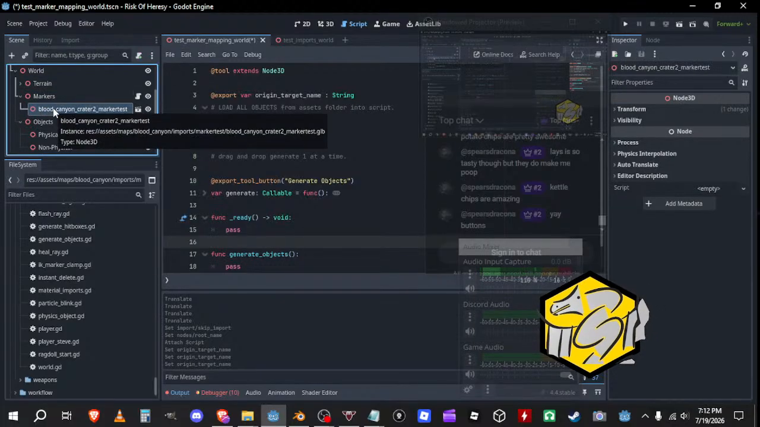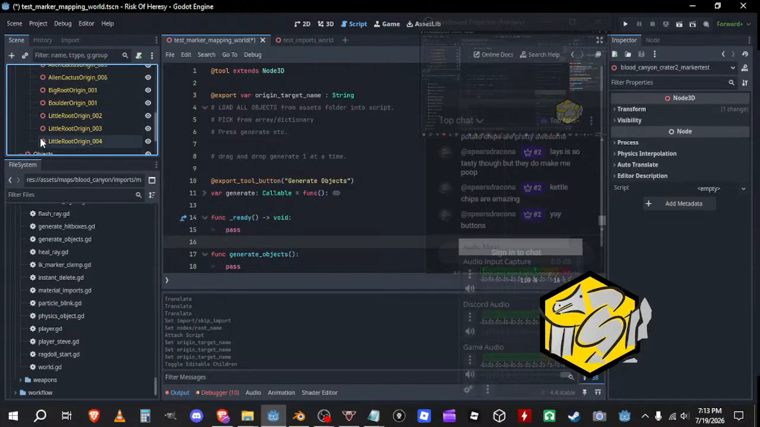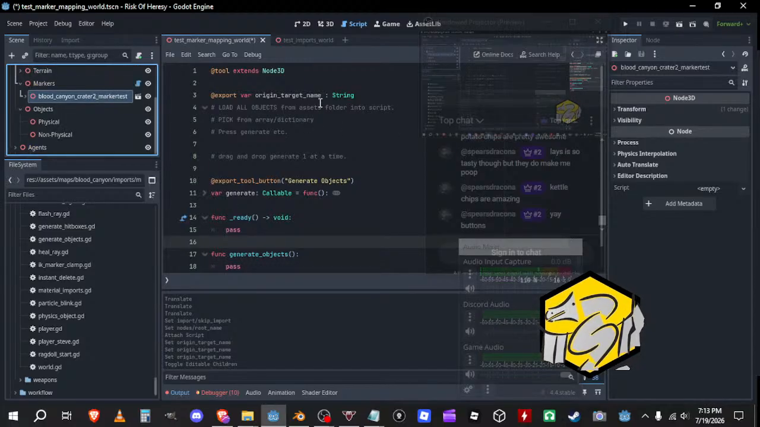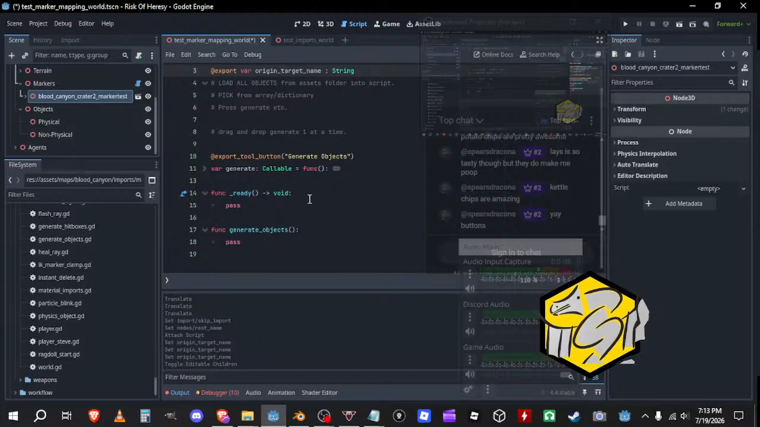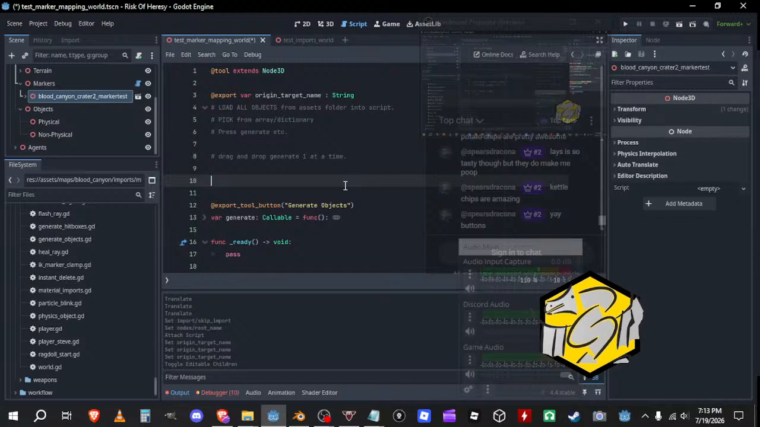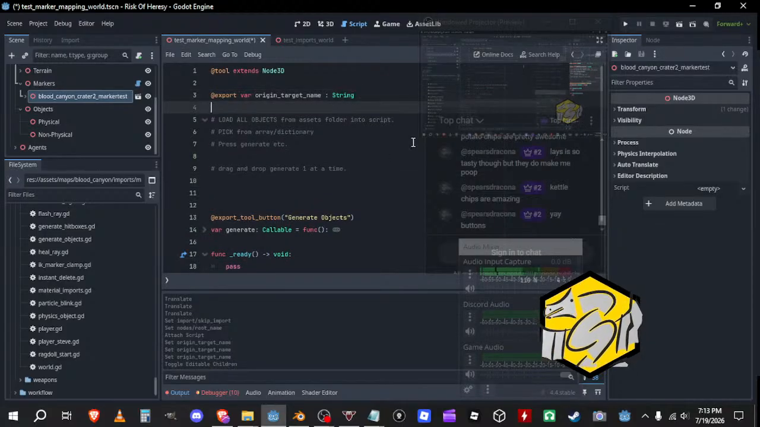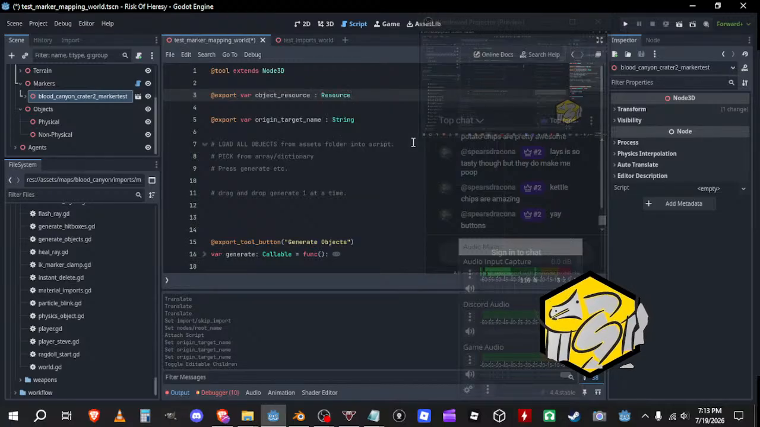So it's going to get the children, just so we can see stuff. So we have our origins down here. Then export var object resource. Or it would be a scene, wouldn't it? So scene.